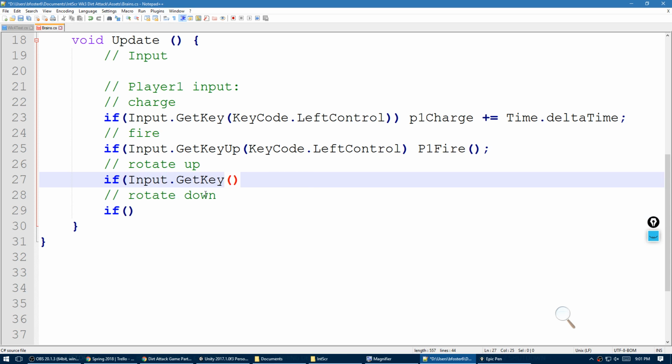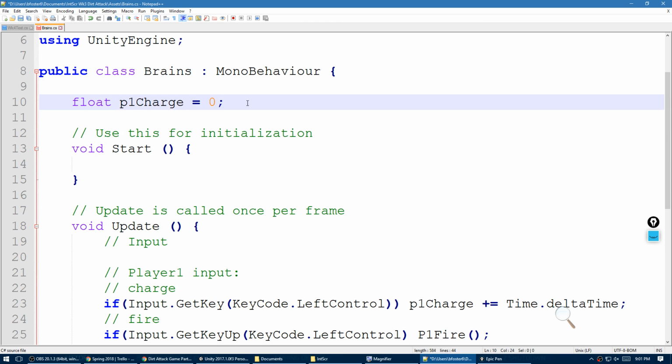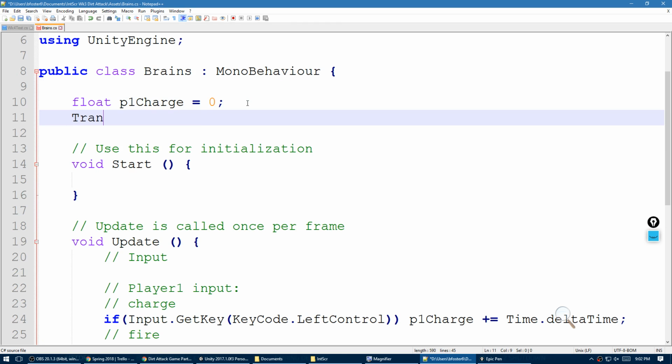Input.GetKey, because we're going to hold it down. KeyCode.W to rotate up. Close parentheses. Transform.Rotate. Oh! How'd you guys do that? We have to assign to a game object and then do transform rotate. Nice. Great, perfect. I didn't even consider that part yet. I hadn't gotten that far in the code. I'm going to build 2 transforms so that I can get straight to player 1.